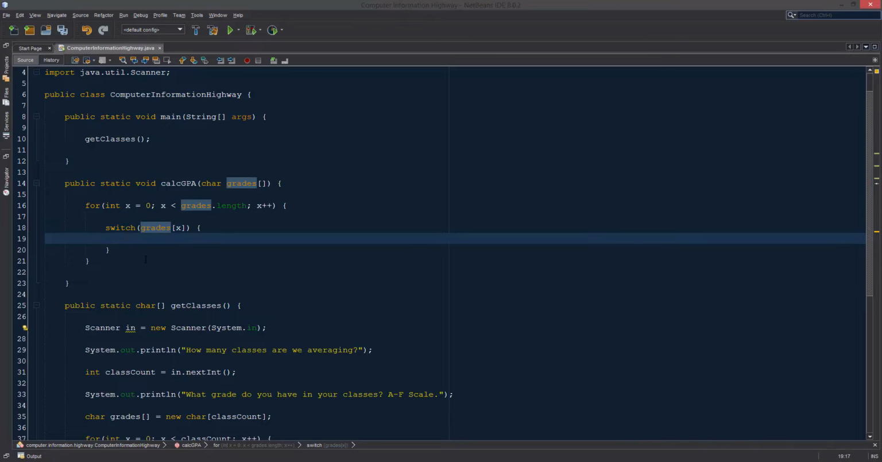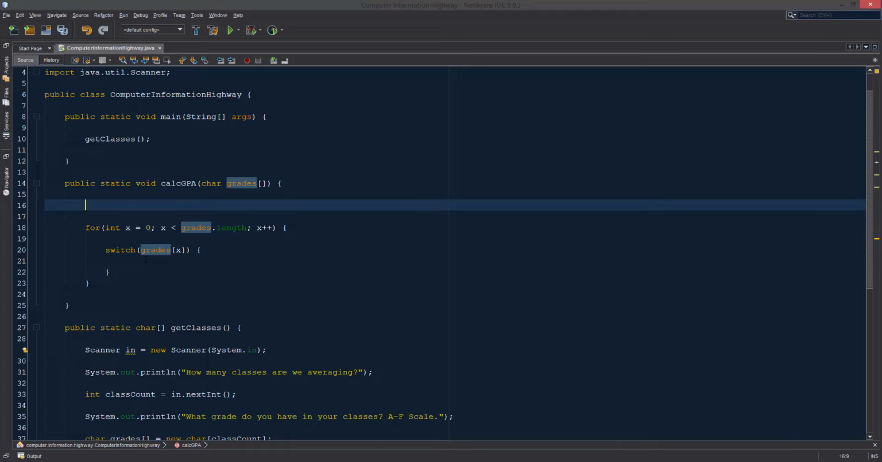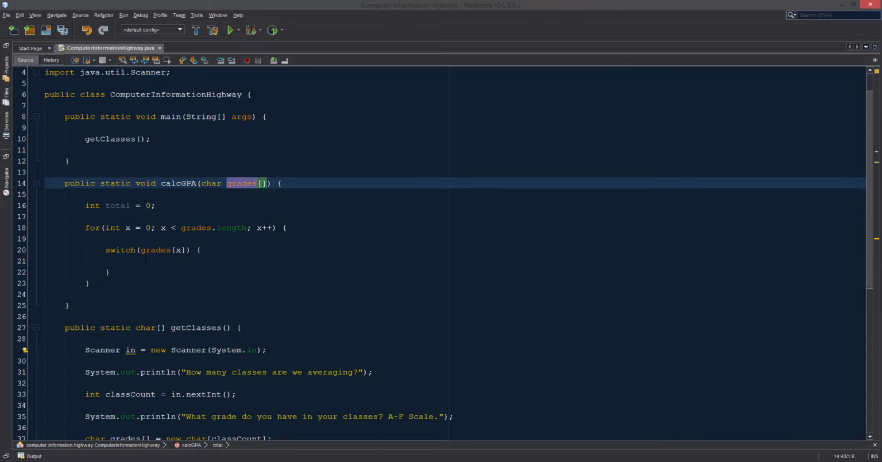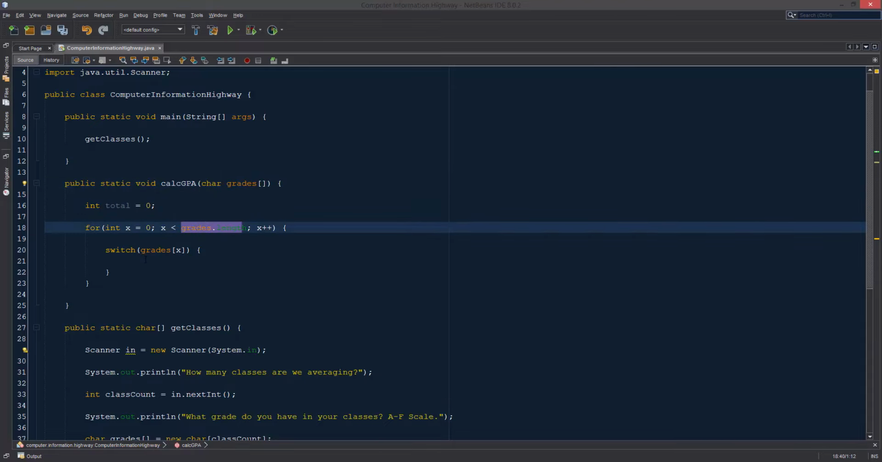If we're going through each of these, we want different letters to represent different numbers. Alright, so we're going to need the total. I kind of got ahead of myself there. We're going to need a total, and we're going to set it equal to 0. And we already know how many indexes there are because we have the grades.length.